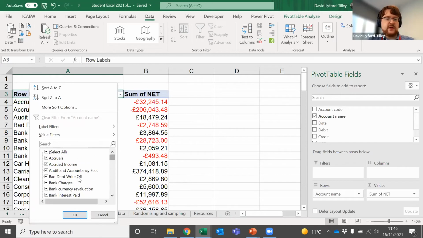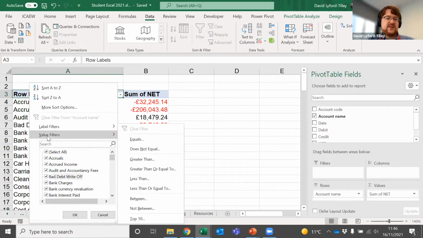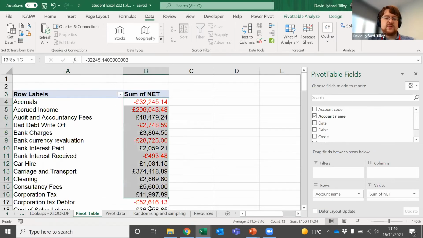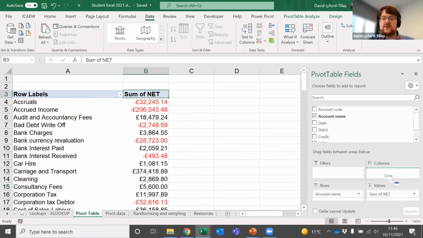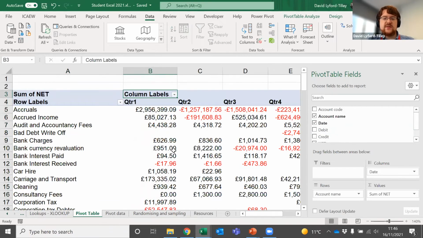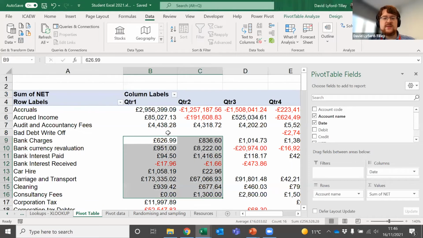So I can decide, actually I don't want to see the bad debt write-off item, something like that. Or secondly, I also have this option of using the value filters here. So this will filter what's appearing in the values column. Now, the reason why there isn't a drop down I can do here is because when you've got one of these two-dimensional ones, you have data in lots of columns.